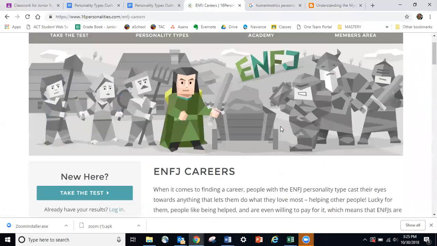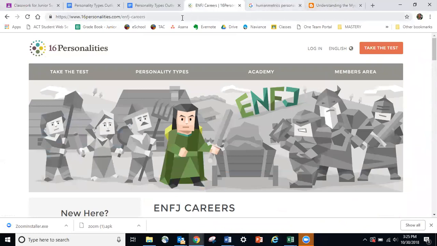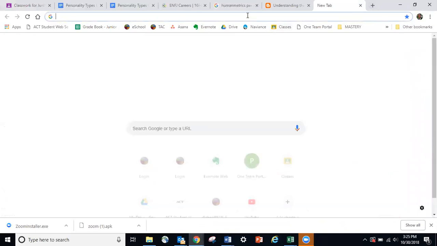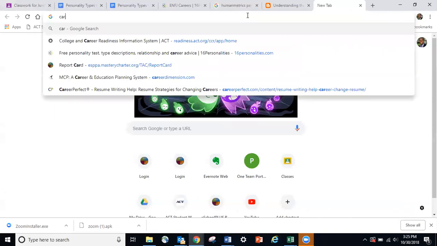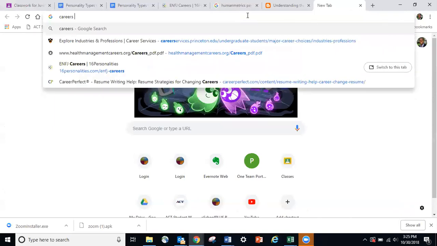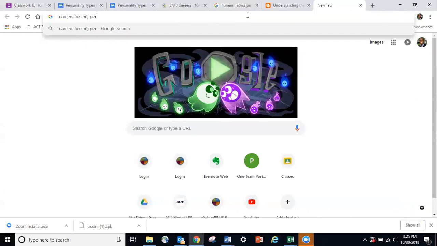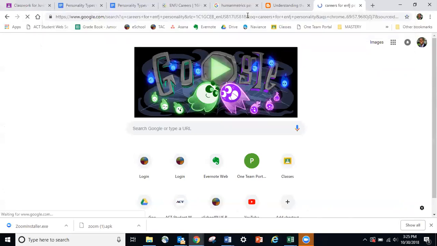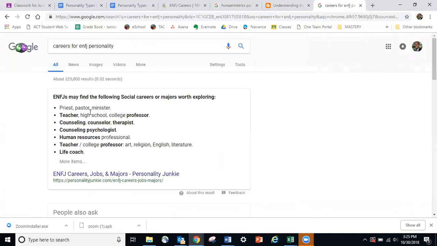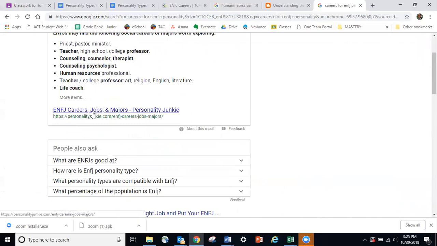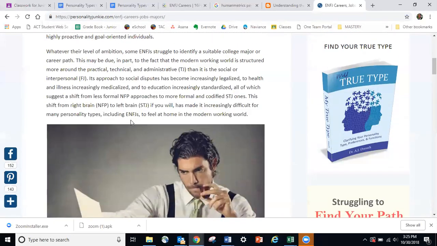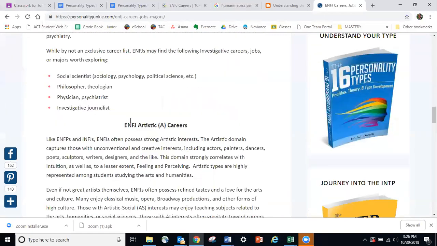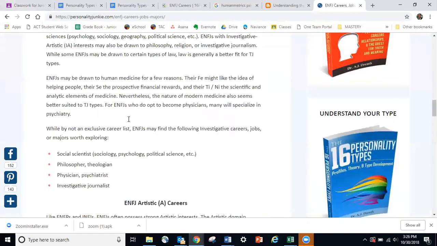Not really a lot of information. So you could go to Google and say career types for ENFJs, right? I could literally, I'm going to show you right now. Careers for ENFJ personality, okay? And there's a ton of different things that are going to come up that I can click on and get more information about the types of careers that might be recommended to ENFJs, okay?